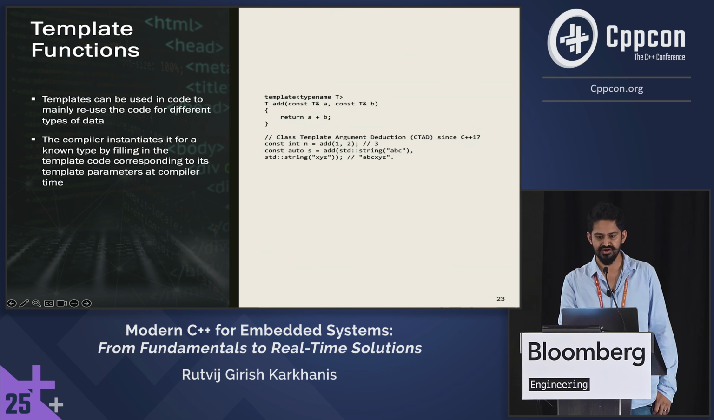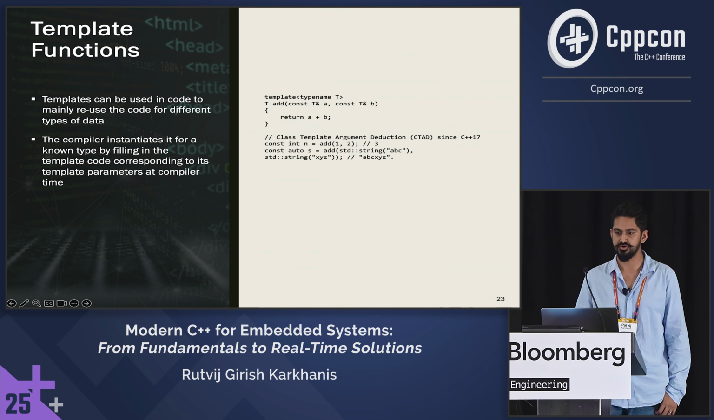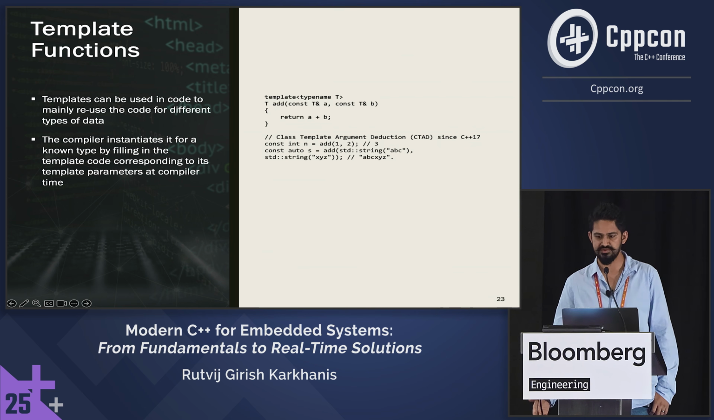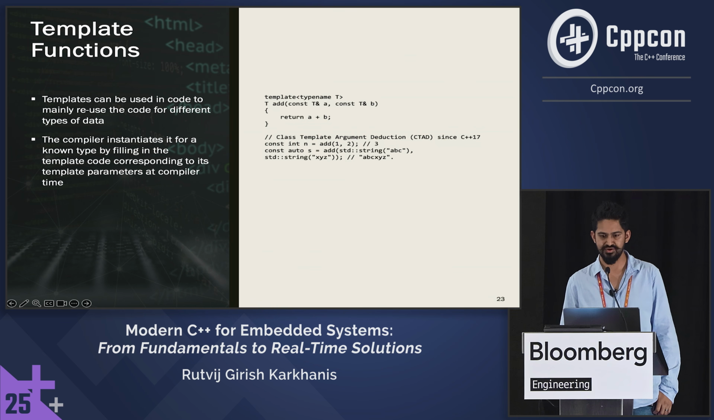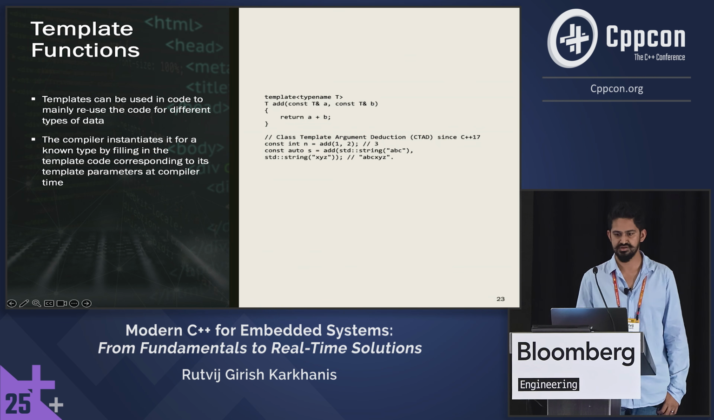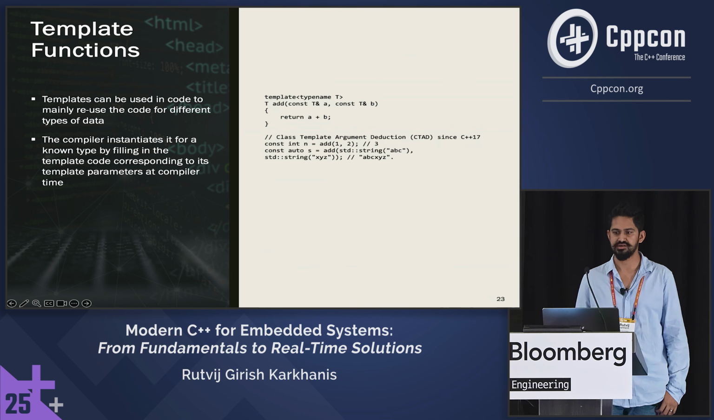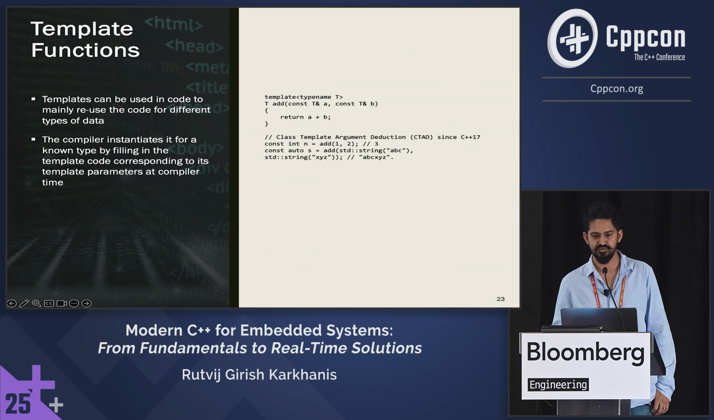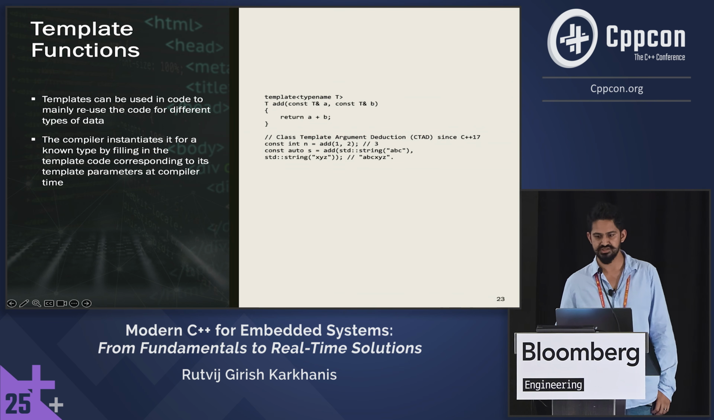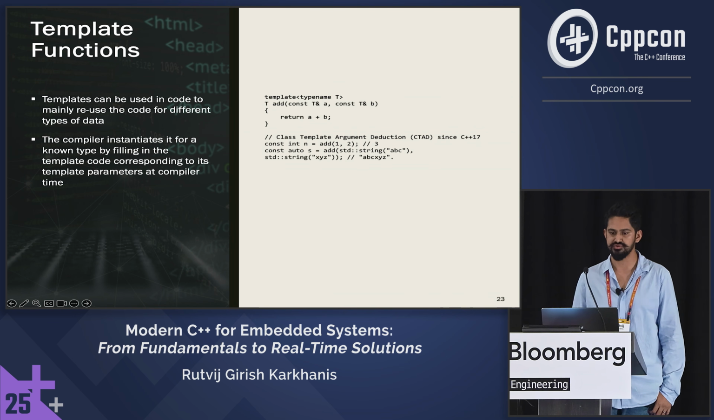Template functions. Template functions are used to write generic reusable code that can work with different data types instead of writing separate functions for, say, int, double, or strings, etc. You write a single function, which is a blueprint, a template function, and the compiler generates the specific version needed for each type that you use with it.